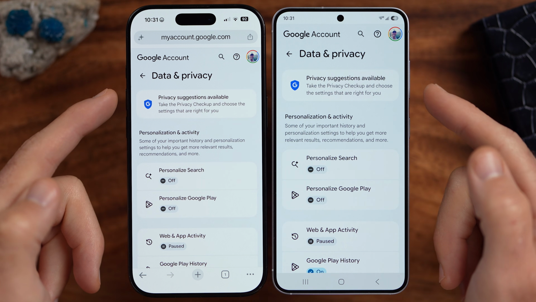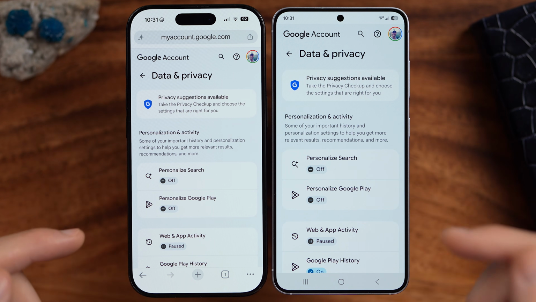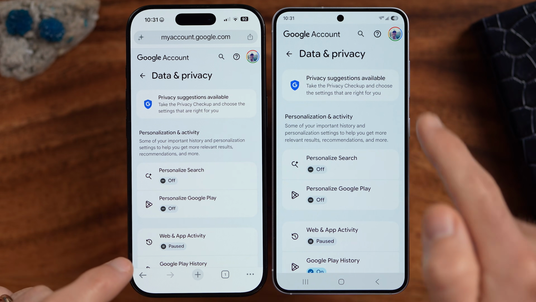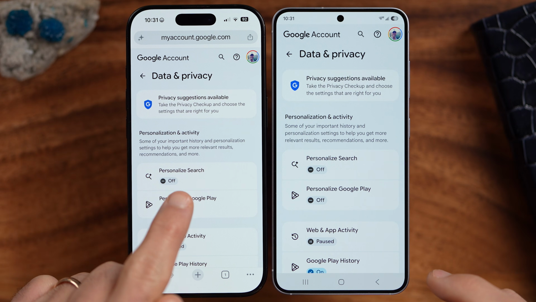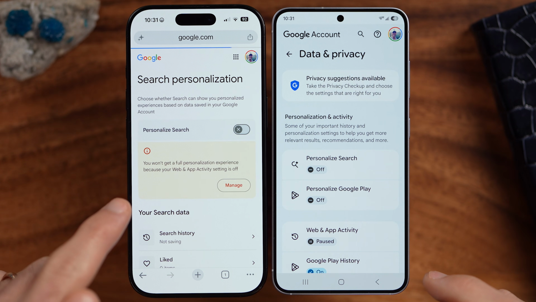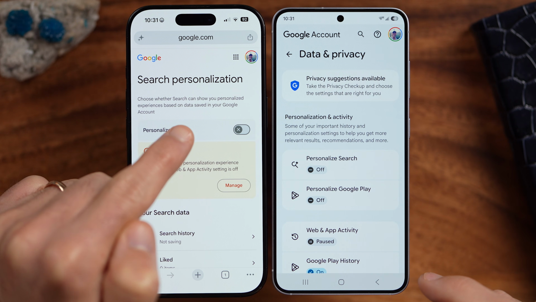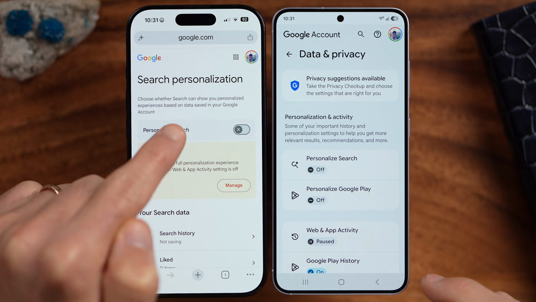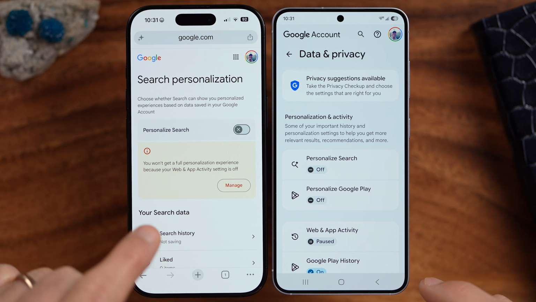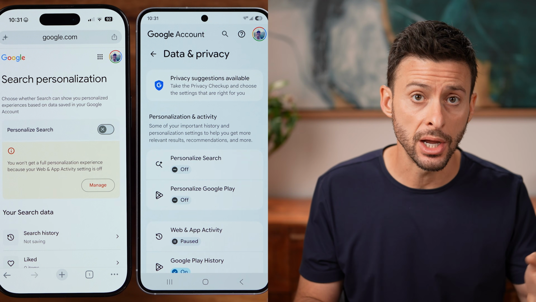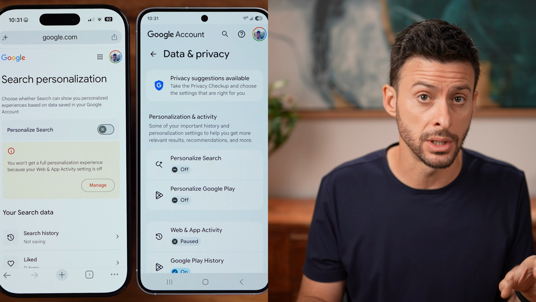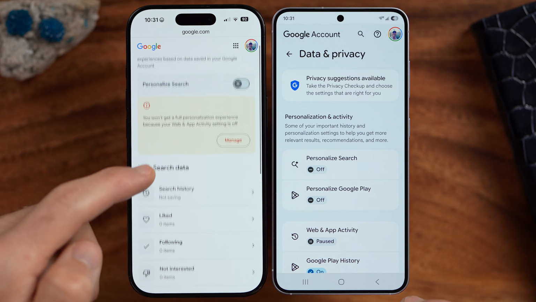You can see this shows you basically your privacy settings on your iPhone or your Android associated with this Google account. You can see I have personalized search off. If you tap on that, it says choose whether search can show you personalized experiences based on data saved in your Google account. I turn this off because I would prefer just the general search instead of it personalized to me and to use my data.